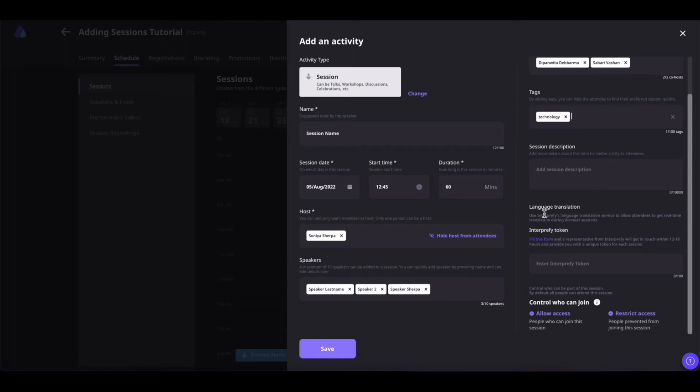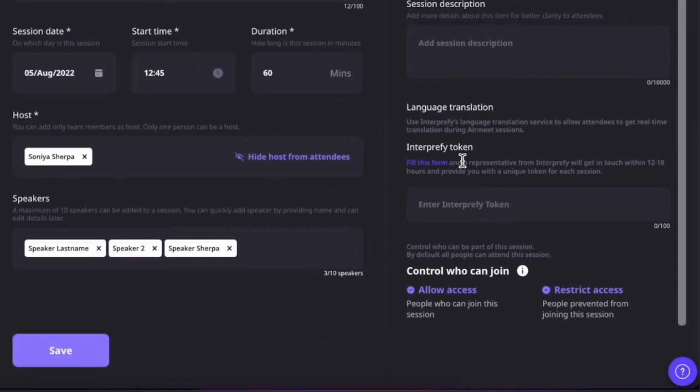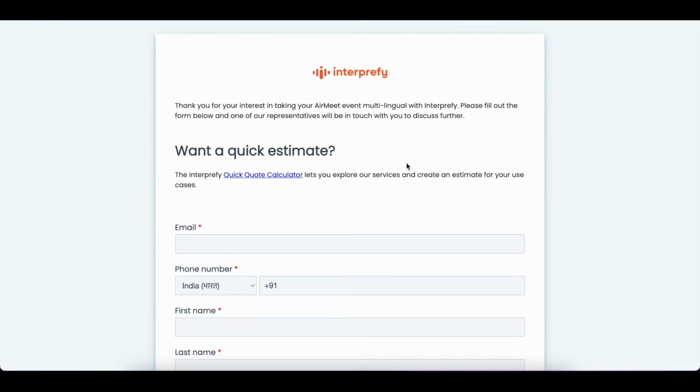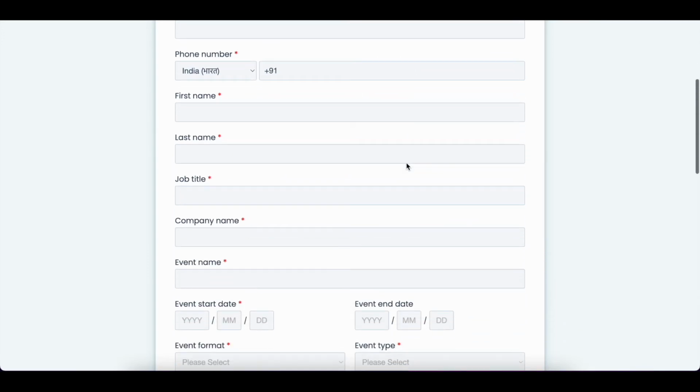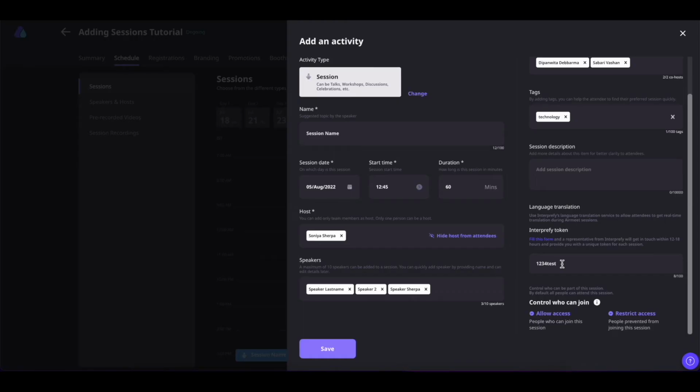Now, if you want a live language translation inside your session, then you can buy the Interprefy token. Simply click on this Fill This Form, and this Interprefy form will appear. You can plug in all your details and select the language that you want to buy. Once you buy the Interprefy token, you can put the token note here, and the live translation will be provided to your live session in the language that you have bought from the Interprefy.